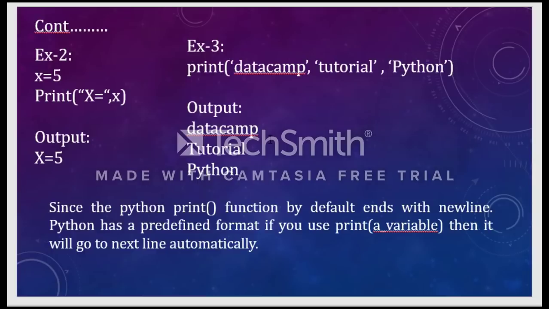Whereas in C programming or C++, if you want to print in a new line, you need to write a function println. That means after displaying the output, the cursor has to wait in the next line. But here in Python, there is no such function called println. This print function itself, by default, ends with a new line, so it will go into the next line automatically.